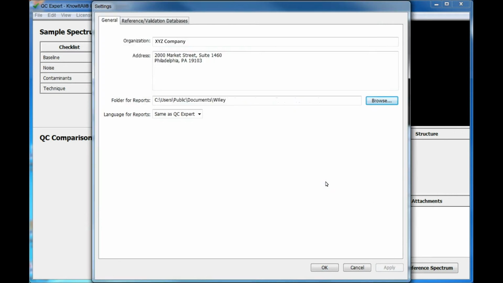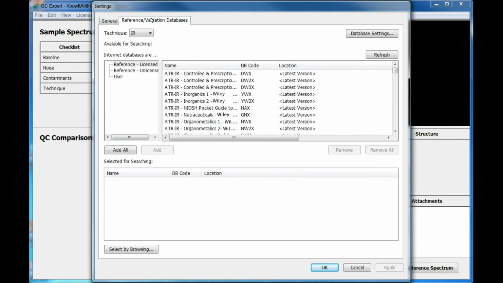You can also specify the language used in reports. Use the Reference Validation Databases tab to identify databases to use for IR and Raman spectra. You can select commercial databases, as we show in this example, but it is more likely that you will select a reference database created by your organization by clicking the Select by Browsing button.